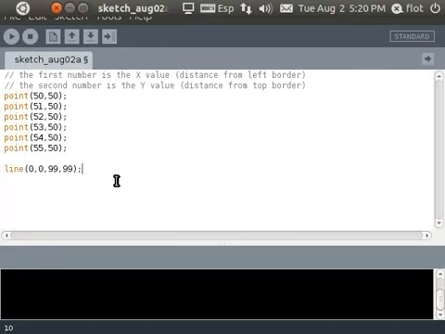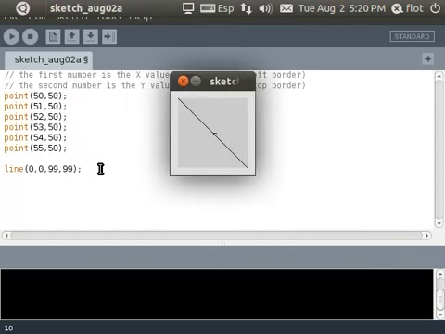Okay, so now that we know these two instructions, point and line, this is a bit boring at the moment because every time we run the program, we get exactly the same drawing. Would be nice if something was changing. Maybe we can add some randomness. Instead of getting always the same line, maybe every time we run the program, it can be a bit different.